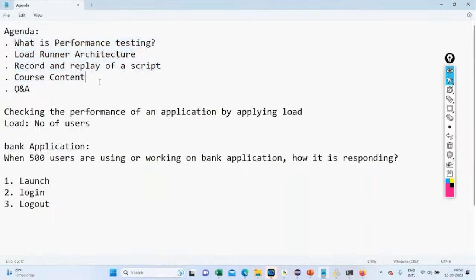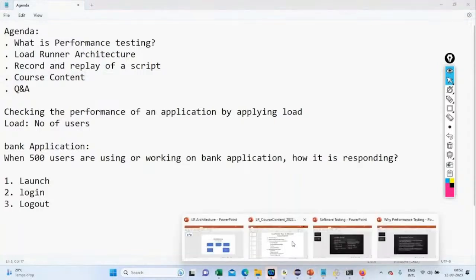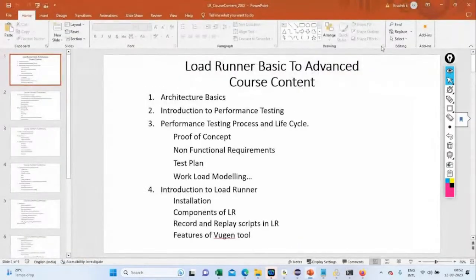If you have any questions related to these 3 points, you can post them in the chat window. We can discuss in some time. Let's quickly go through the course content as well. So this is the course content, guys. It covers all the topics from basic to advanced.